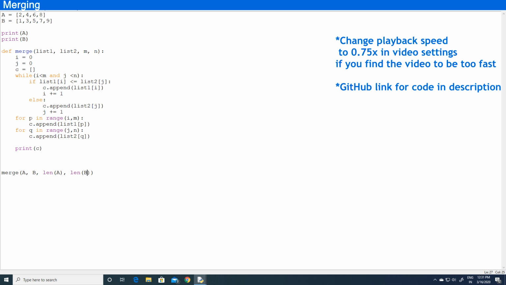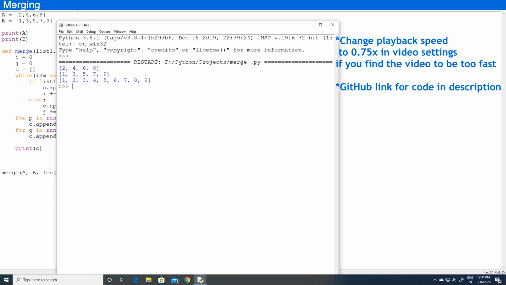And let's test the program. Okay. So we have the list A 2, 4, 6, 8, the list B is 1, 3, 5, 7, 9, and the list C is 1, 2, 3, 4, 5, 6, 7, 8, 9, and it is also sorted and contains all the elements of A and B. So our program has worked.